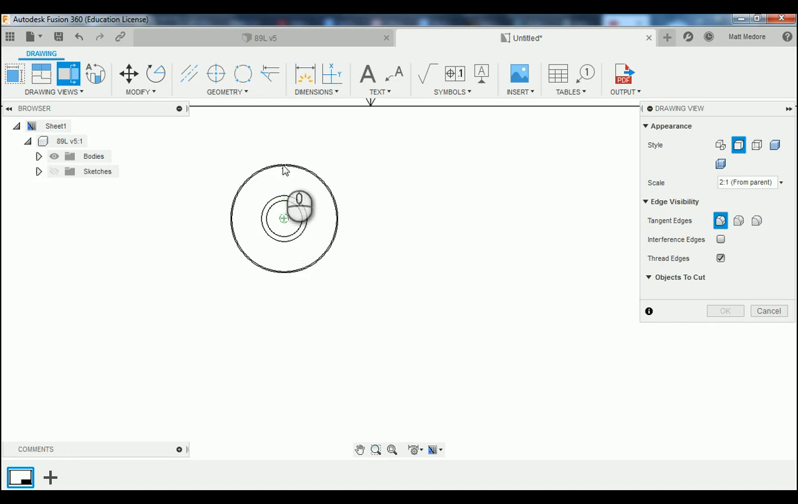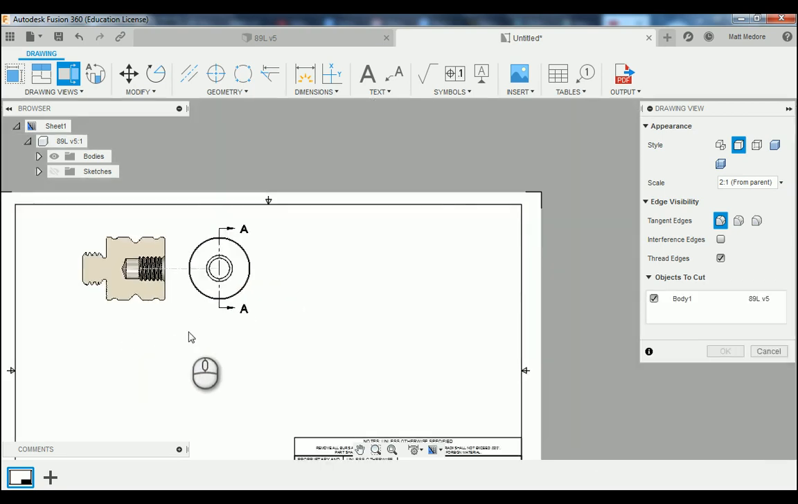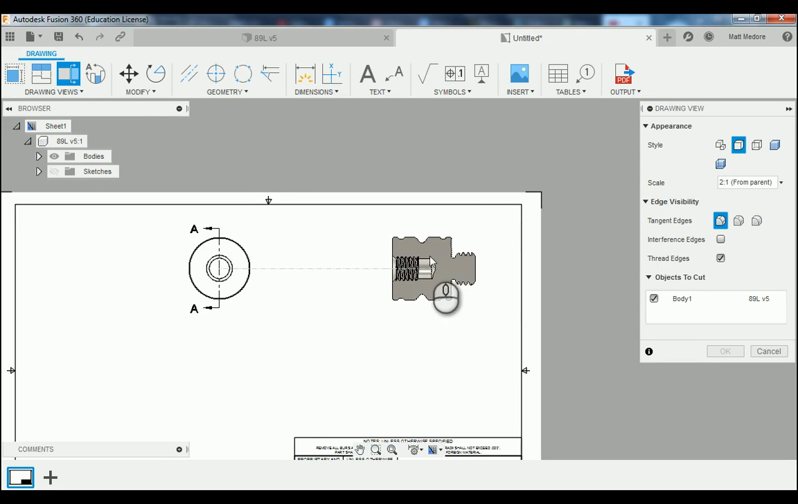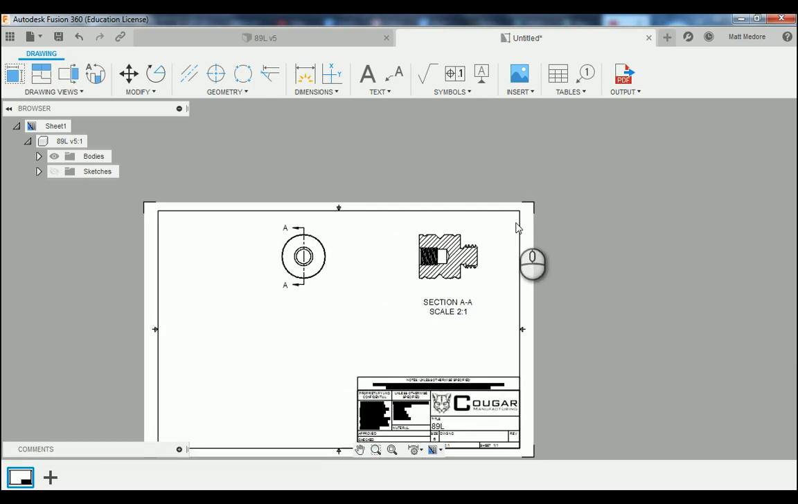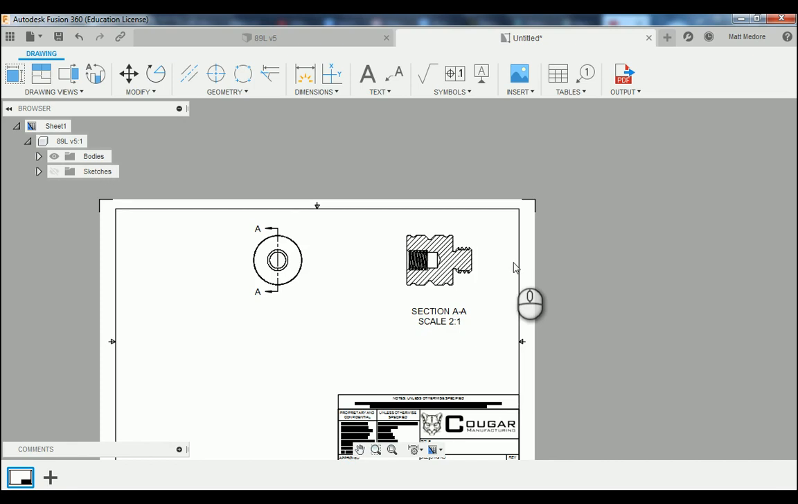And now we're going to drag our mouse up and off of the part, left clicking and dragging our mouse down off the part, and left click again and press enter on the keyboard. We're going to drag our mouse over and left click again, landing that location of that section view.